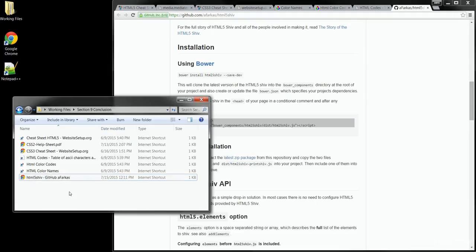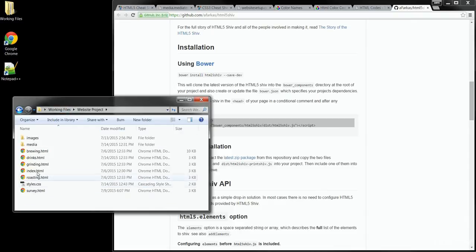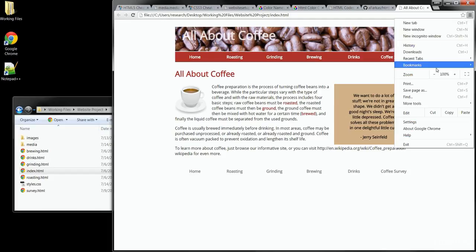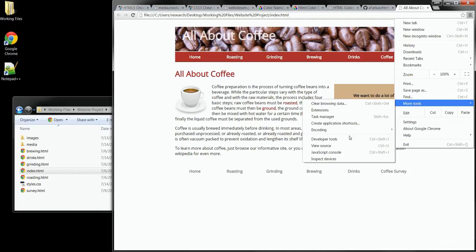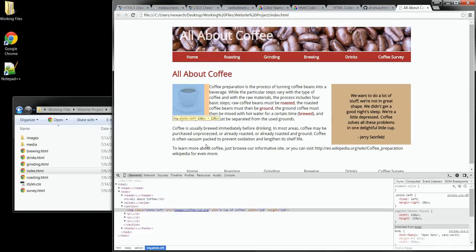Now the last resource I want to show you is actually in your browser itself. I'll open up our finished website project. And here, using Chrome, I can access it in two ways. I can either go over to the settings under More Tools and open up the developer tools, or you can simply right-click on an object inside your page that you're looking at and choose Inspect Element. Either way, this will bring up a panel down at the bottom of your screen that goes through the HTML code on the page you're looking at.